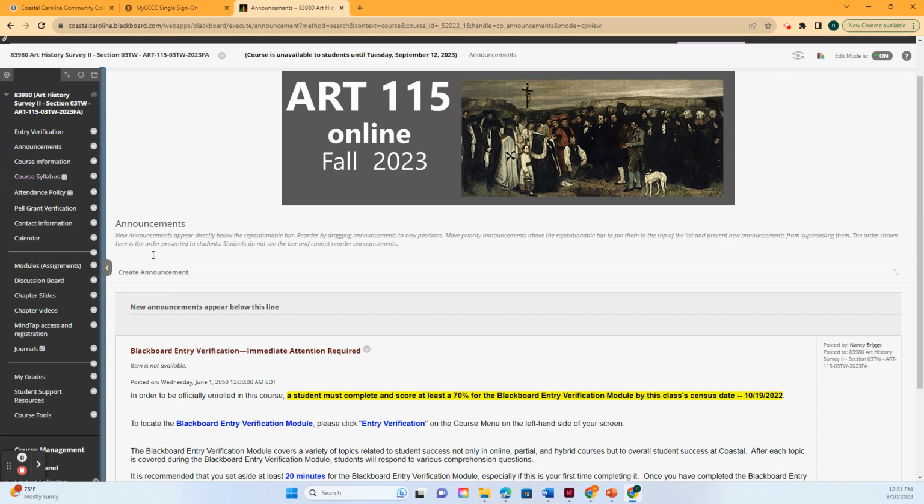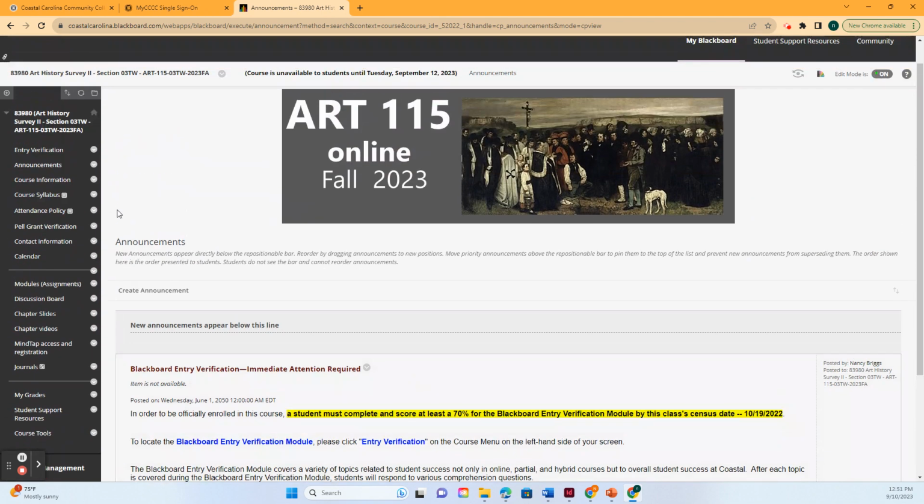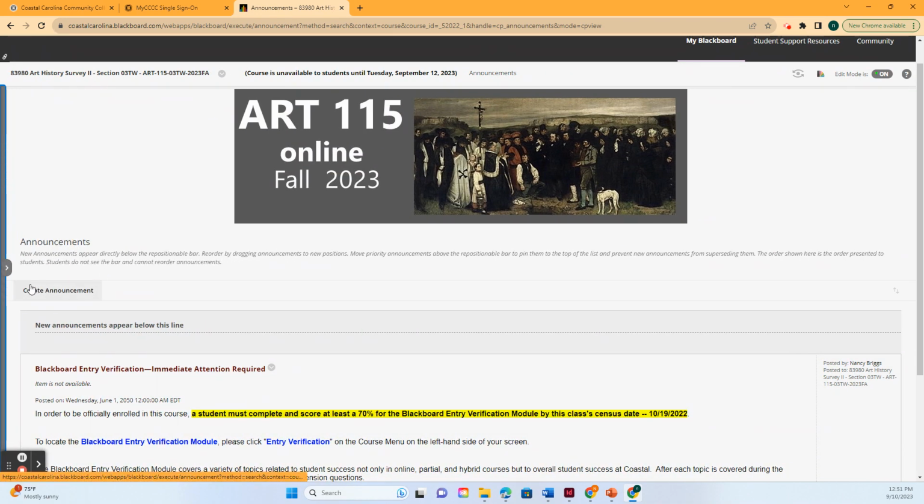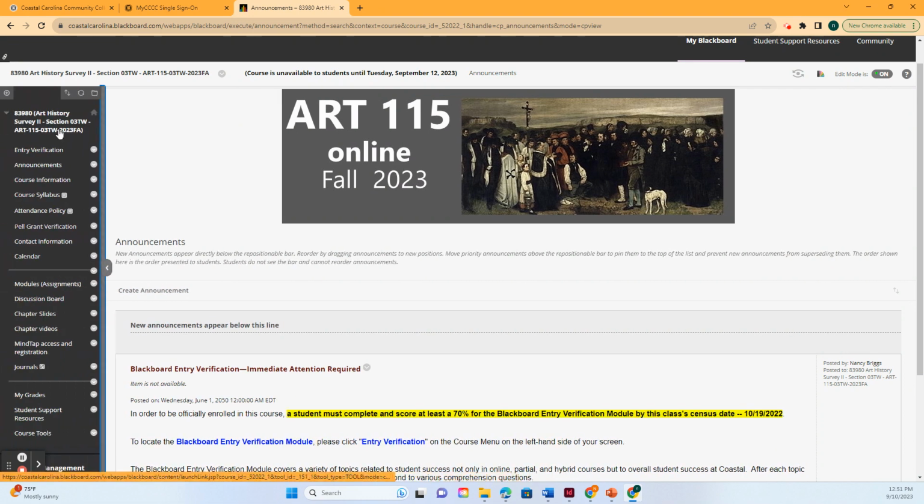All right, so I just clicked this thing. I do get emails about this once in a while. If you're new to Blackboard, there's a little arrow here, and then you can see all the tabs that you will need for my class. So there's the entry verification. It will be here on the front page, but you can click on that.